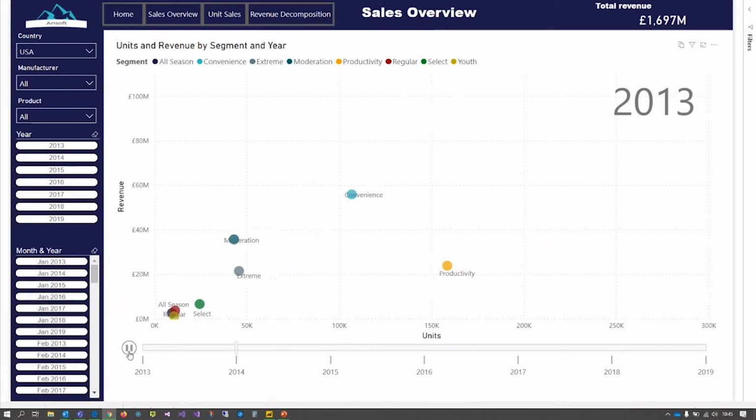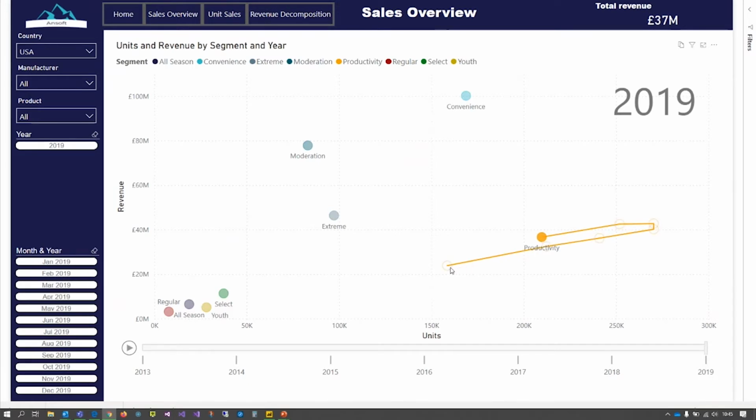So if I click this play button here, you can see how the sales increase, decrease, and move around as the years progress. And if I was to look at productivity, this productivity increased from 2013, it progressed all the way up through 2018, and nearly doubled its units, but it comparatively didn't make as much revenue.